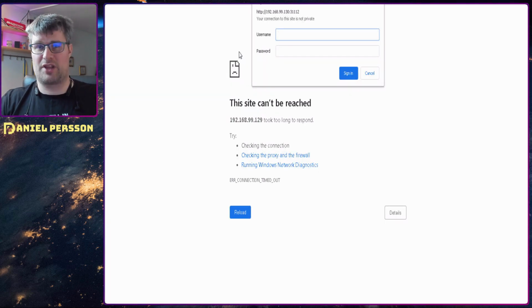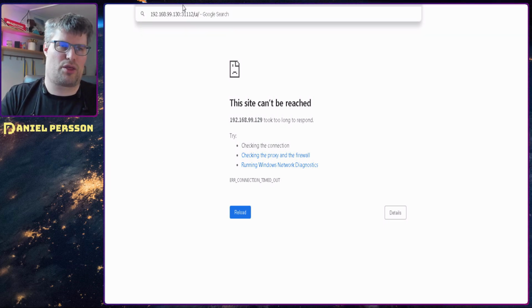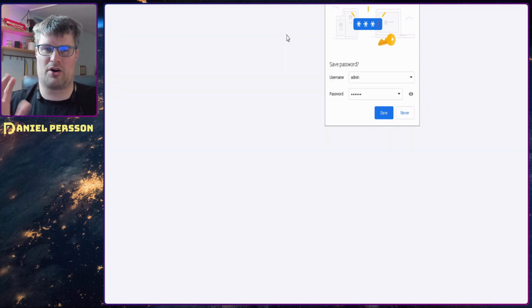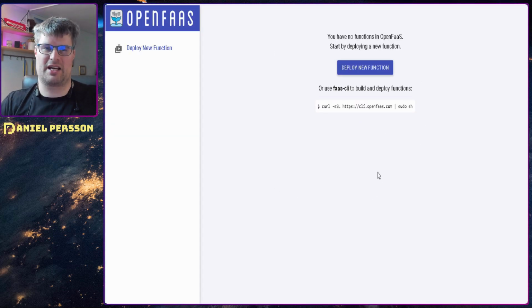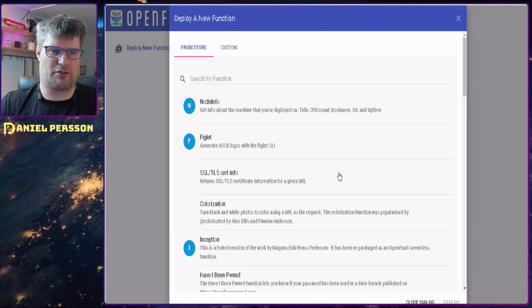While we wait for that, I will go over to the web browser and go to the port 30 as we had before, and put in admin and secret. And that will log us into the web UI of this openfaas installation. And here we see that we don't have anything deployed yet. We are currently building something to deploy here, but we can try it out from the store.